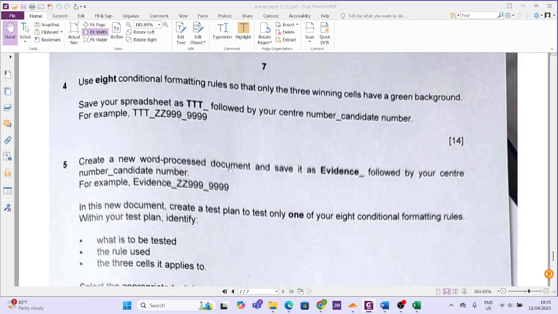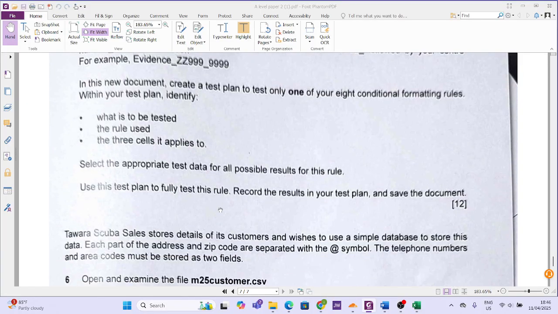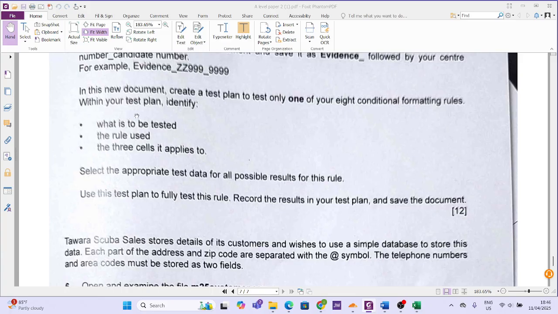Question 5. Create a new Word process document and save it as evidence, followed by your center number and candidate number. Just like that. In this new document, create a test plan to test only one of your 8 conditional formatting rules within your test plan. Identify what is to be tested, the rule used, the 3 cells it applies to. Now select the appropriate test data for all possible results for this rule. Use this test plan to fully test this rule. Record the results in your test plan and save the document.